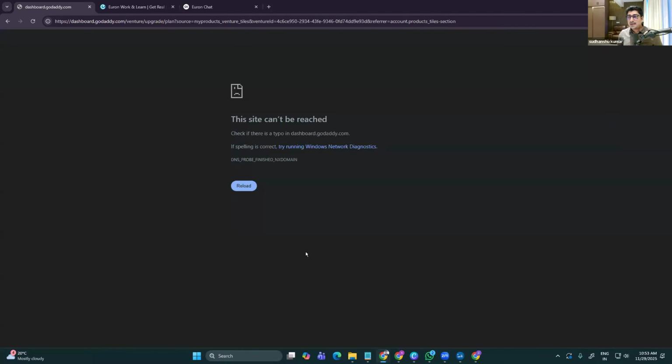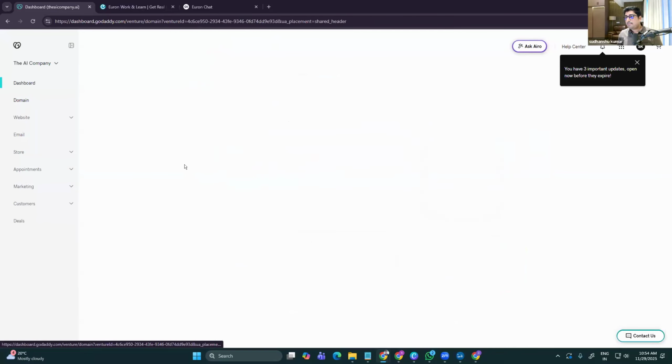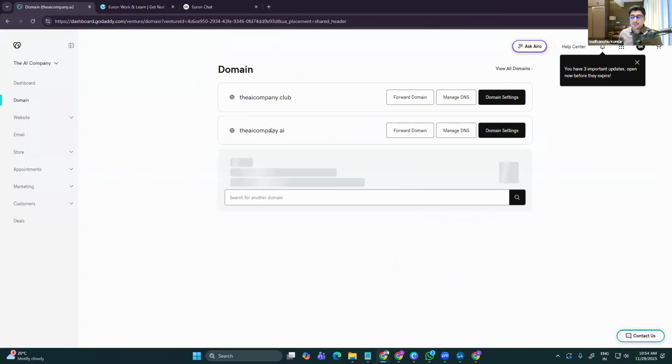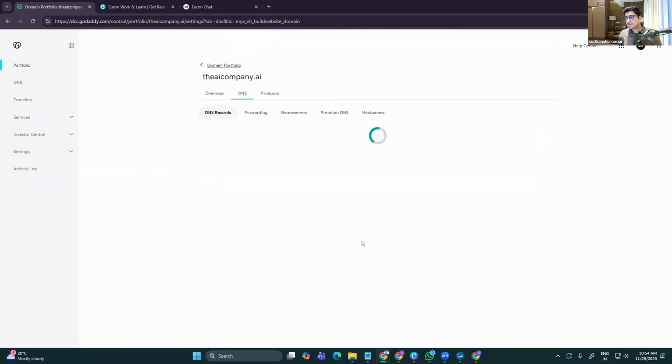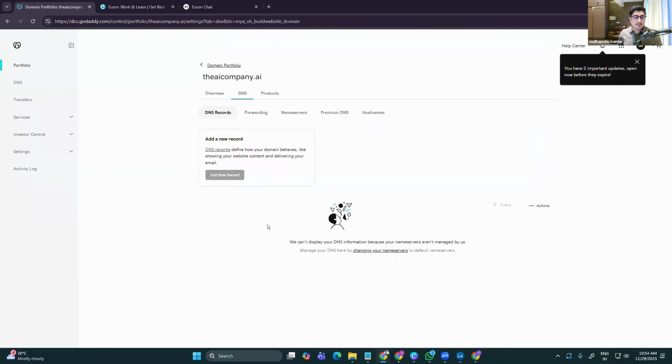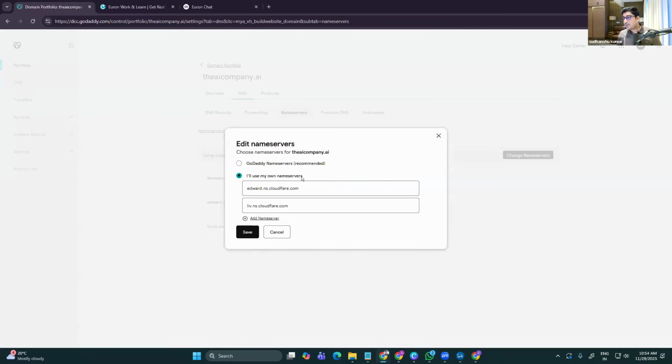I have a domain, the AI company, let's suppose. So I'll go to my AI company domain. Here I can click on manage DNS, as simple as that, so manage domain name server. Then I can go to name server and say change name server. I click and say I'll change my name server. Here, edit name server, choose name server for the AI company.